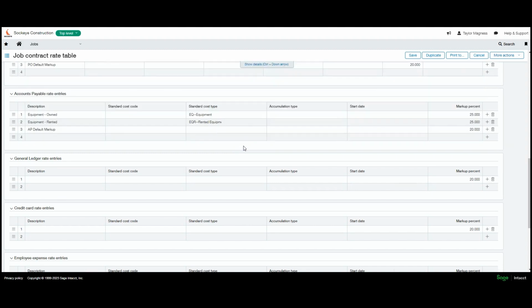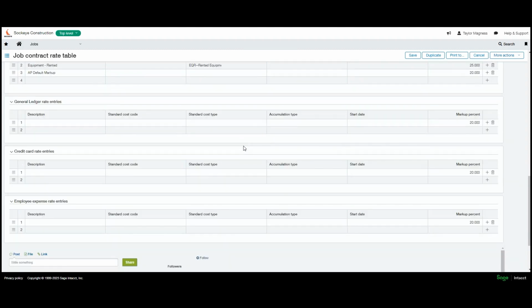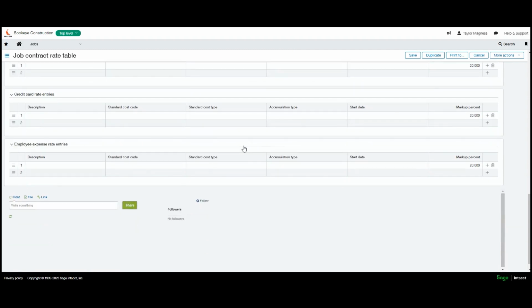As we scroll down, you can see the configuration for costs coming in through other modules is all set up in a similar fashion. It's also worth noting, if there are some items you just pass through at cost, you can simply establish a 0% markup.